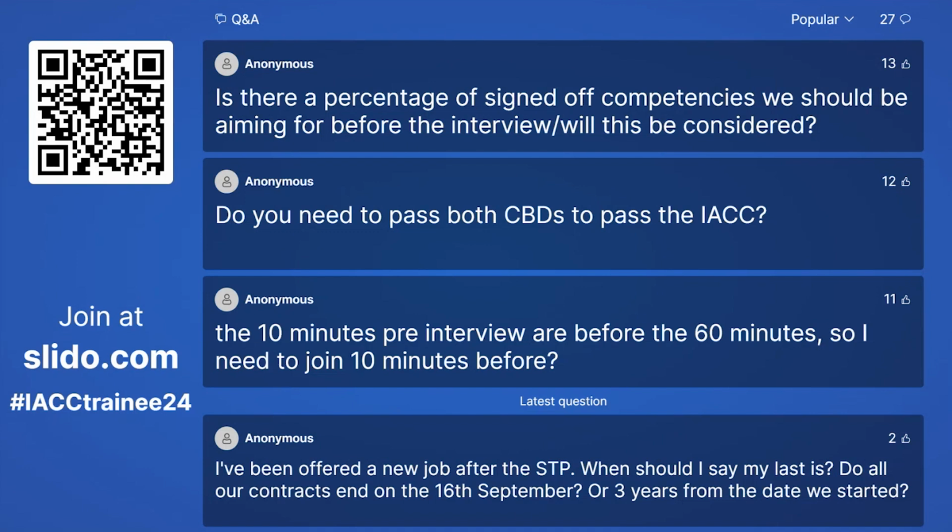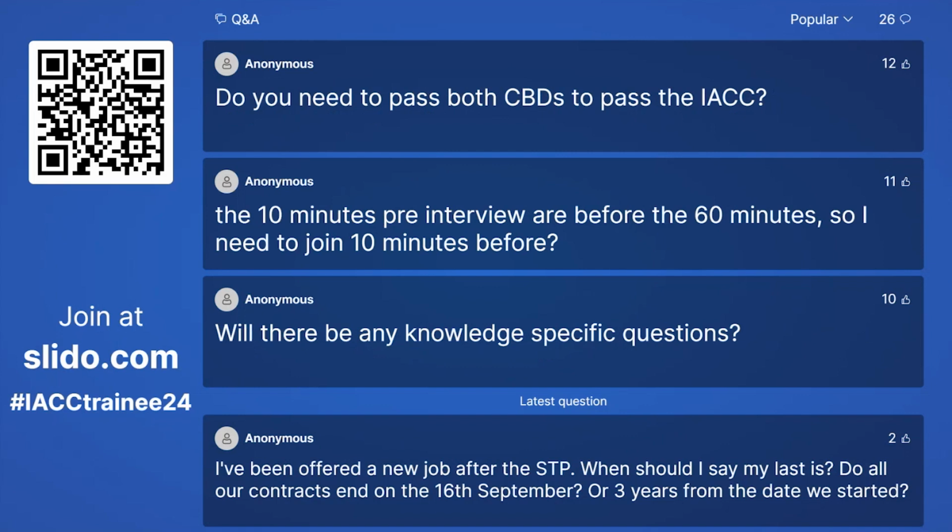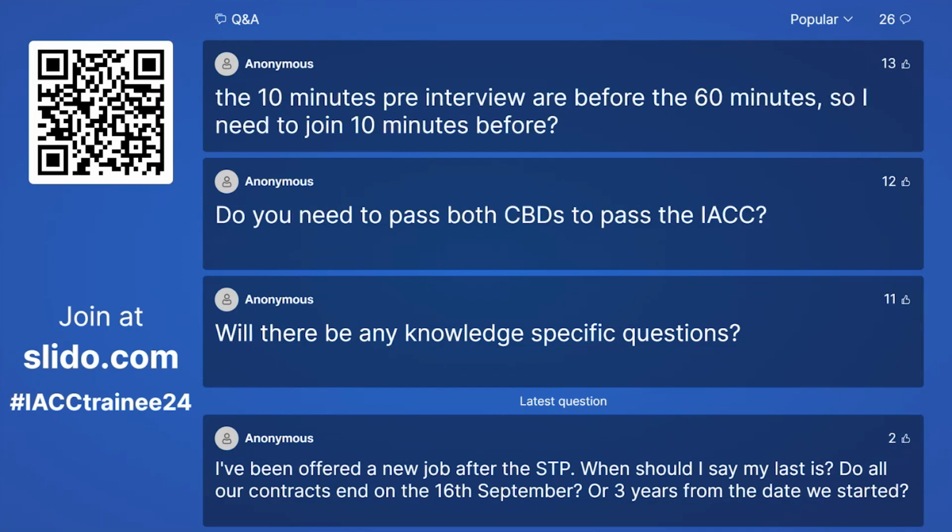Okay. Is there a percentage of signed off competencies we should be aiming for before the interview? Will this be considered? We have an unofficial threshold of 80%. However, the entry to the IAC is independent of the numbers signed off. That is a completion issue. The way to approach it is that the more competencies you have completed and are signed off, the more competent you will appear, and the more experience you have to call on during your interview. But we roughly say, in order to be fully prepared for the IAC interview, you should aim to have 80% of your competencies signed off.